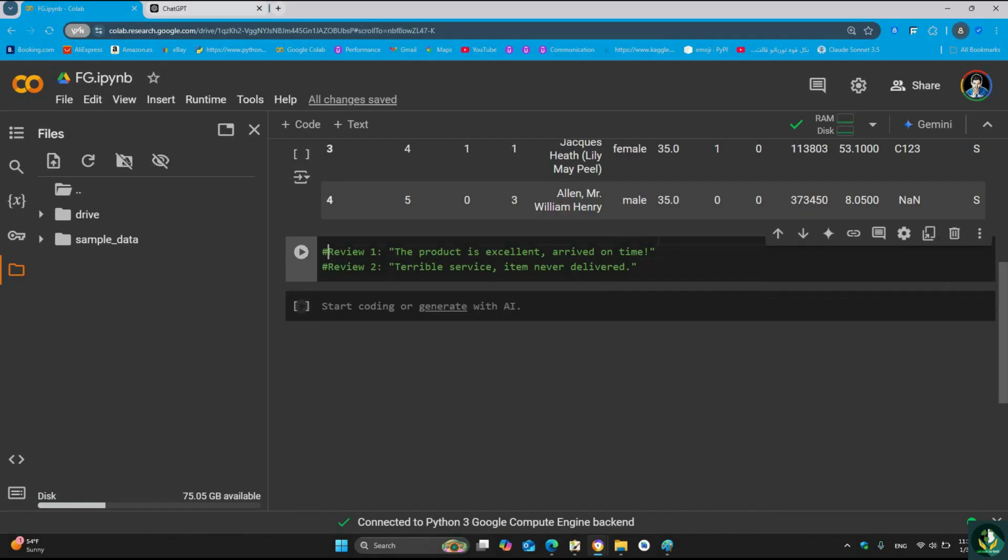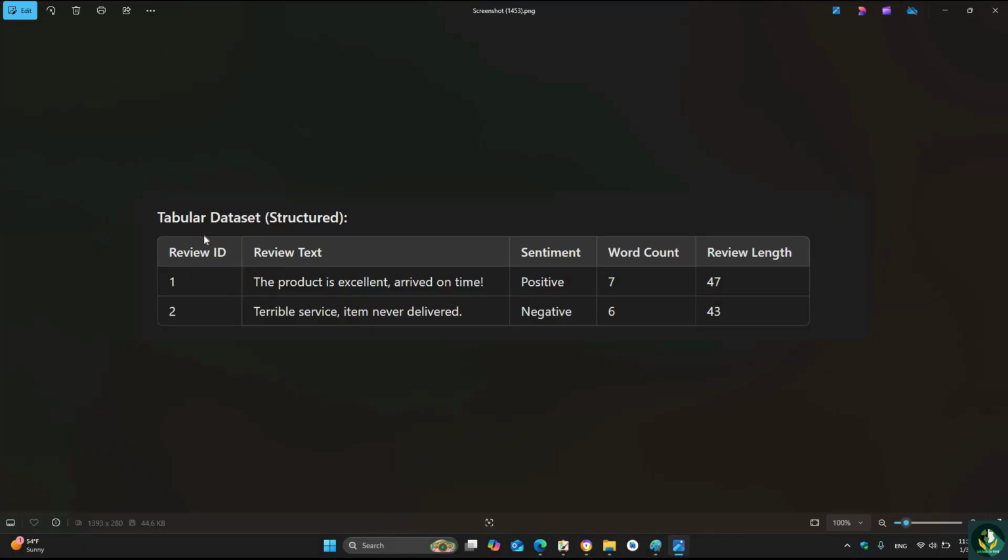Here is the first review and the second review, etc. Each review is just a text. We should extract features from these texts to be able to convert this dataset into a structured dataset, to convert it into a table. Here is one way to do that.